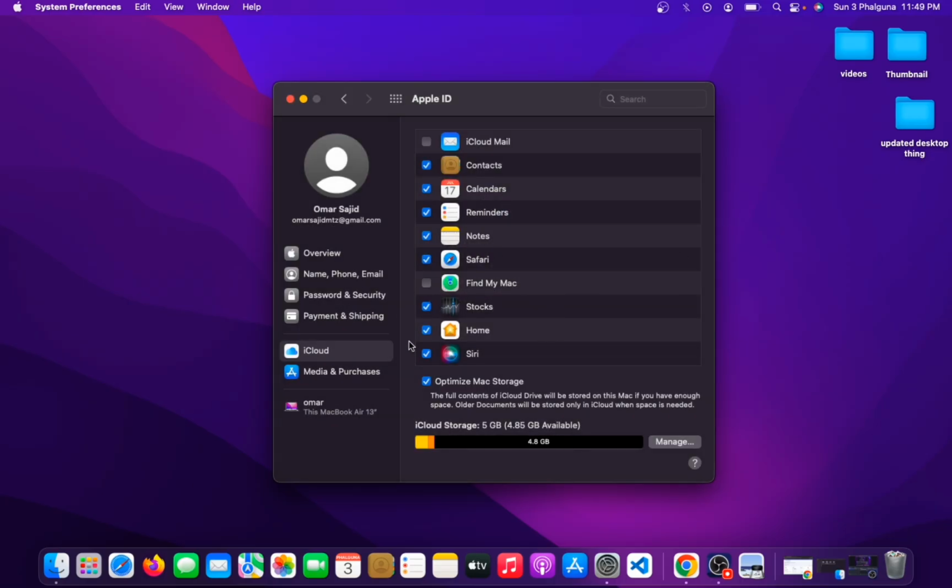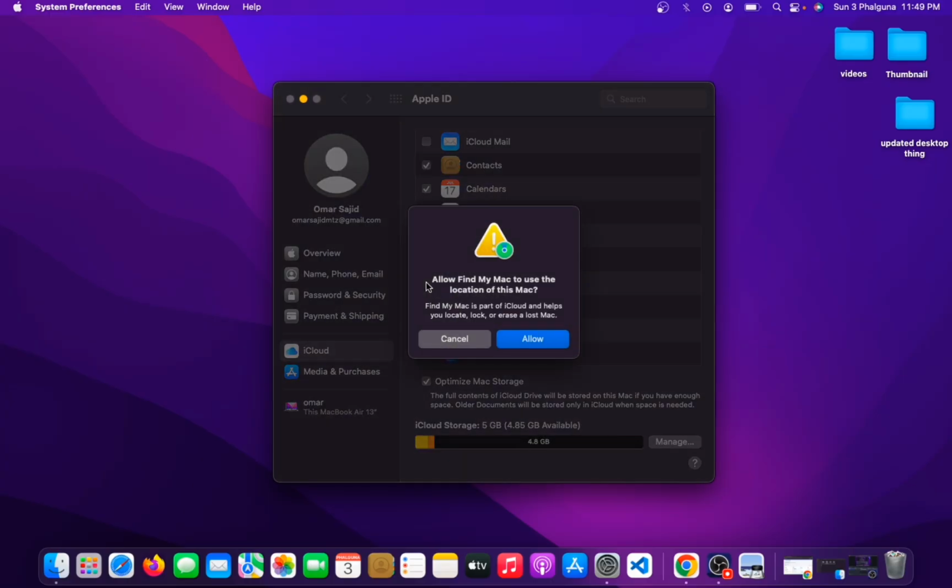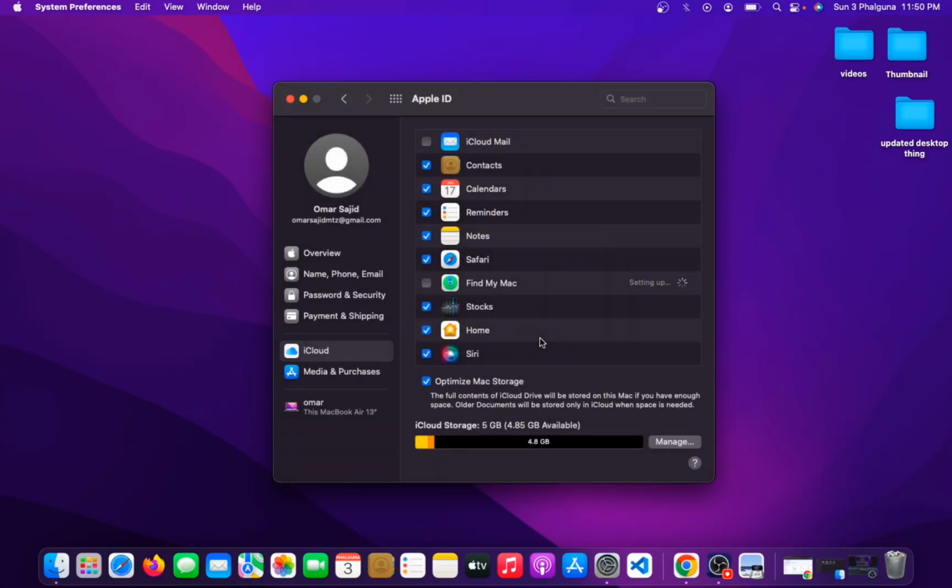You have to turn on the Find My Mac option. You will tick this option and you can see "Allow Find My Mac to use the location of this Mac." Yes, Find My Mac is part of iCloud and helps you locate, lock or erase a lost Mac. Just click on Allow. Just setting up, now it is done.